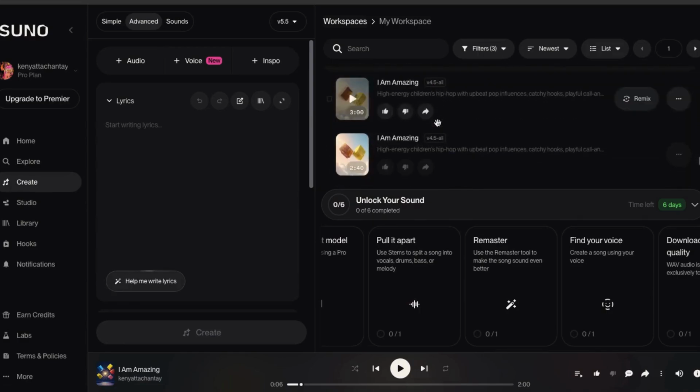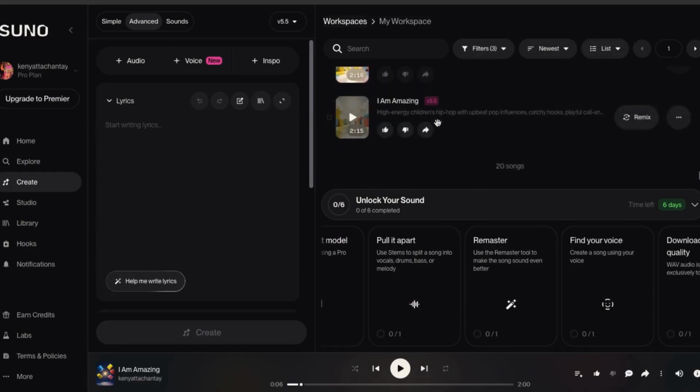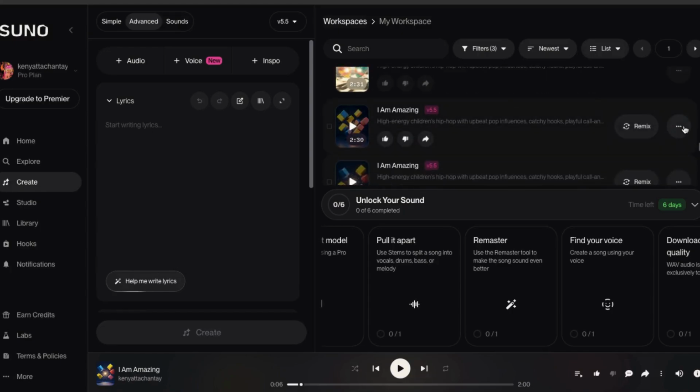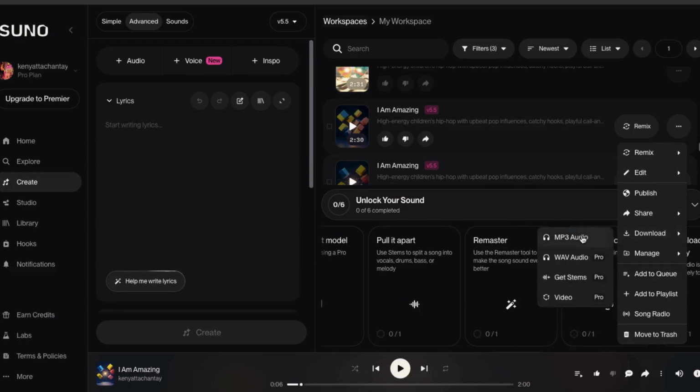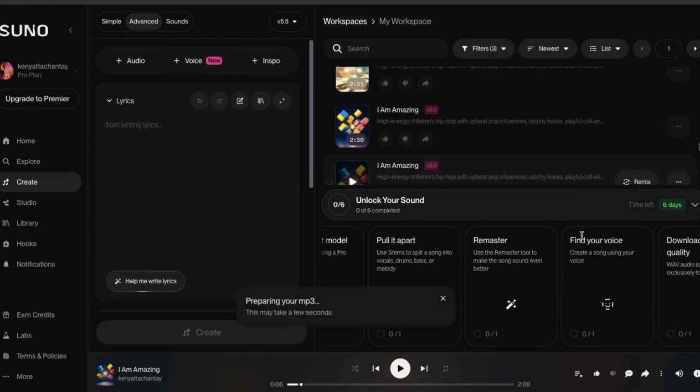Okay, so the one that I like out of all of those is this third one. But as you can see, I've created it a couple of times. So whichever one I like, you're going to go over here. You're going to click on download, go to MP3 audio, and it will download.